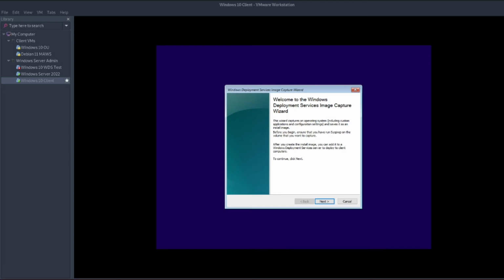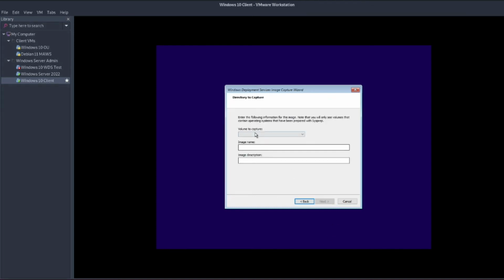So now that our Windows 10 client machine has booted into the capture image, we should be presented with this Windows Deployment Services image capture wizard. This is a special version of Windows Pre-execution Environment that allows us to work and to capture images. So let's go next, and it's going to ask which volume to capture. It doesn't really matter, we can choose what we like in there.